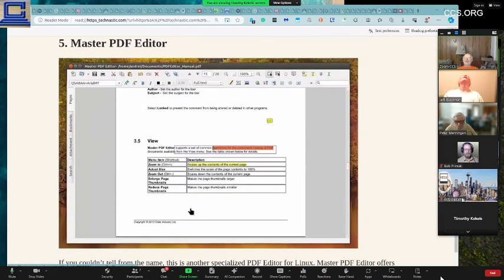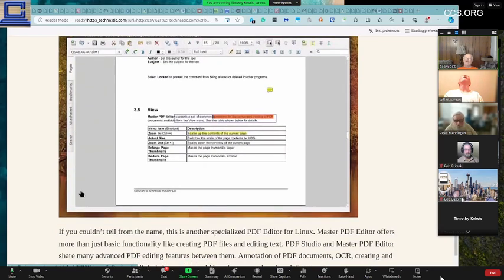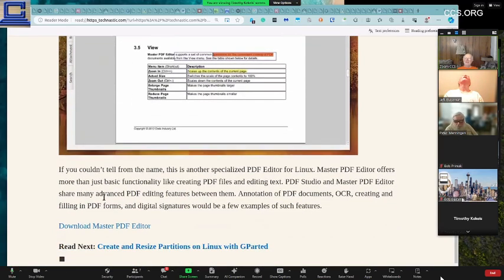Master PDF Editor. I didn't know about this one either until I got into this. And this seems slightly limited. Master PDF Editor offers more than just the basic functions like create PDF, editing text files. PDF Studio and Master PDF Editor share many advanced PDF editing features between them. So you'd have to look at this one.